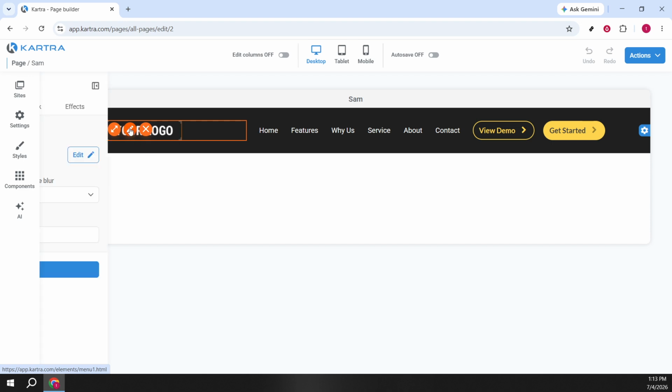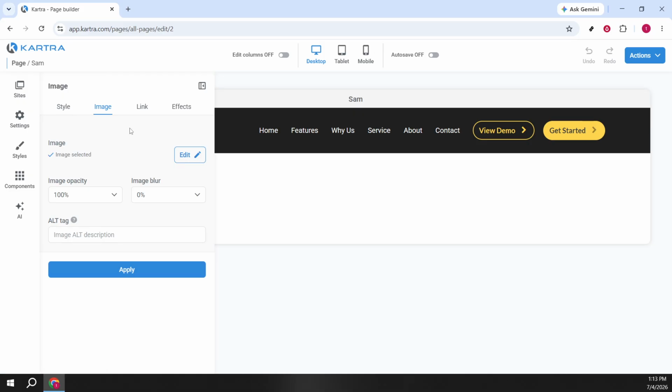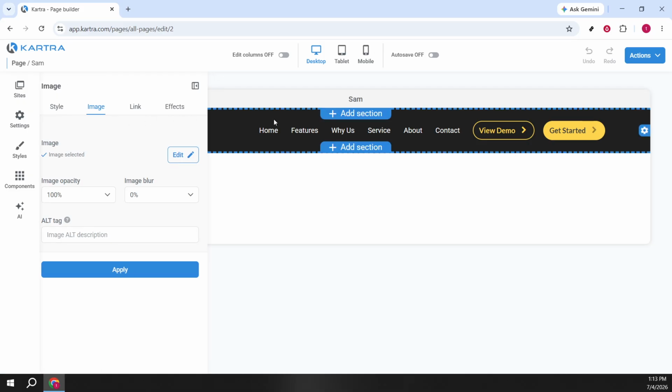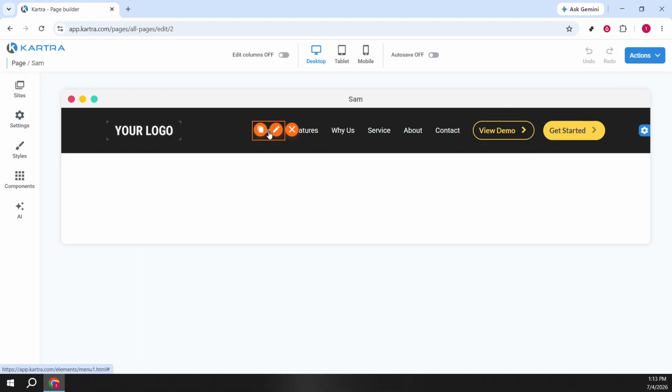Keep menu labels short and consistent with your on-page section titles to reduce confusion, and make sure each section is clearly identified so linking is straightforward. That's it. You've added a header menu and positioned it for clean, same-page navigation in Kartra.